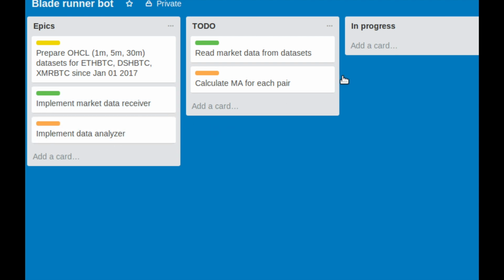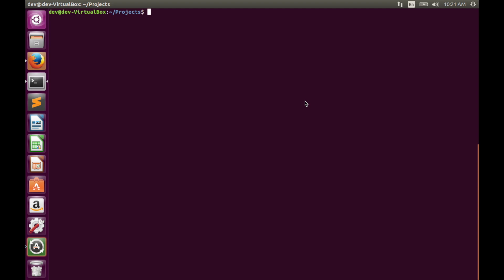And in this video we have two simple tasks. First one is to read our market data from the datasets that we prepared in the previous video and use this data to calculate simple or exponential moving average for each pair. Firstly, we need to create a project structure. So let's create a directory for it and call it Blade Runner. Let's go inside this directory and create several files here.